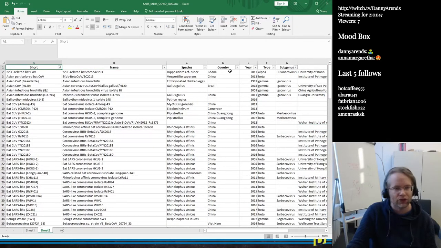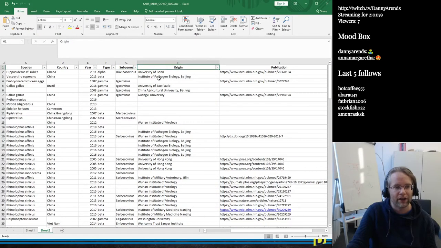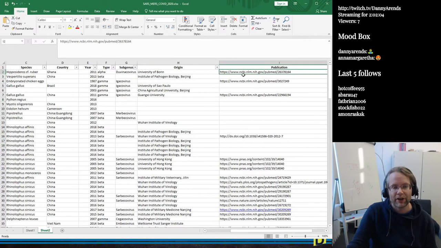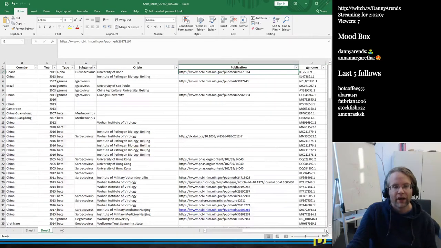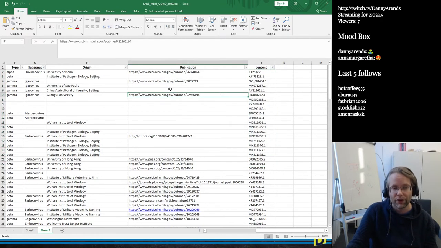So I just went through the database and made my little Excel file saying: this is a name, a short name, this is the species in which they found it, the country in which it was found, the year, the type, the subgenus, because there are many different types of coronaviruses, and then the origin, so where did it come from, or who did the sequencing, is there any publication attached to it, and then what is the genome. This is just the identifier for the genome. Then I loaded this into R, and downloaded all of the genomes automatically using biomaRT.